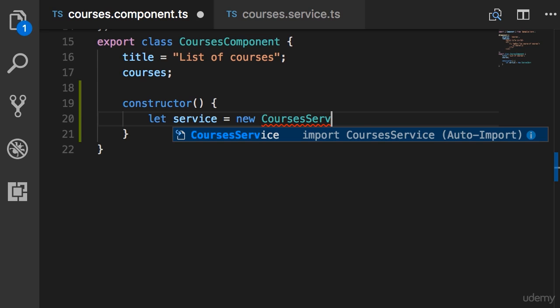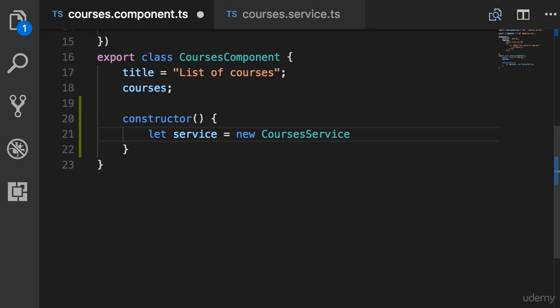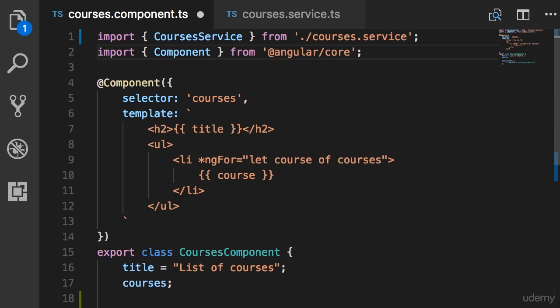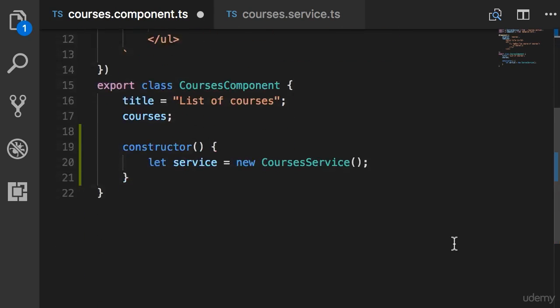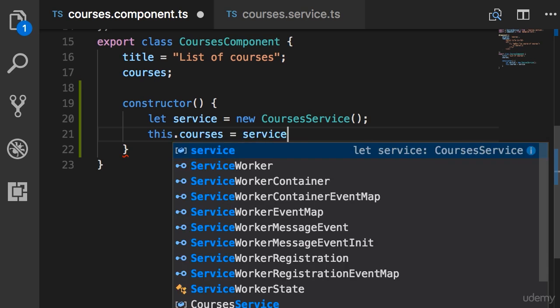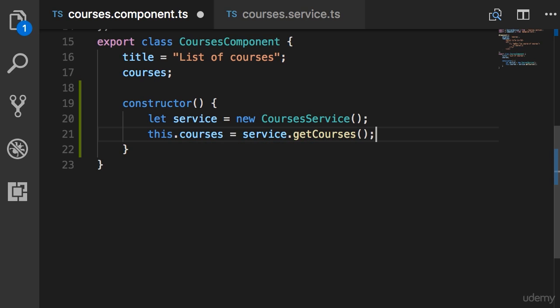Once again, I'm using the auto import plugin. So when I press enter, it automatically adds the import statement here on the top. So import courses service from current folder courses.service. All right, now back in the constructor. So we have a service, and then we can initialize this courses field like this. This.courses, we set this to service.get courses.